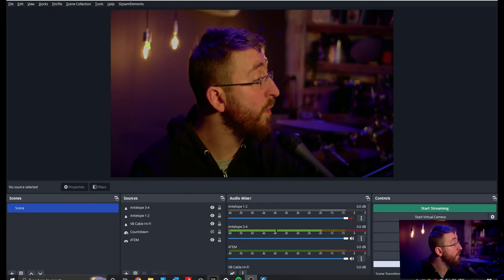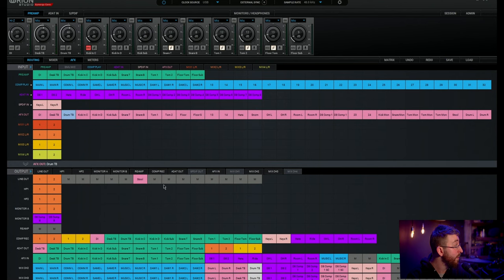So once we've got those mixes set up in here, we can then send them to our computer recording outputs and then we can access them in OBS. We take mixer 2 and send it out through computer recording 1 and 2. We take mixer 3 and send it out through computer record 3 and 4. 1, 2, 3, 4. Those four channels are now locked to that.